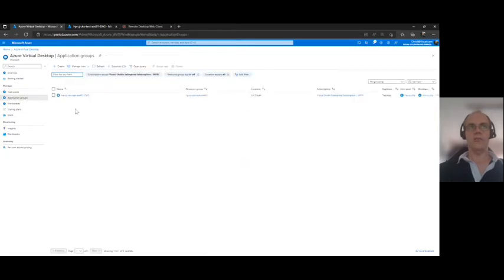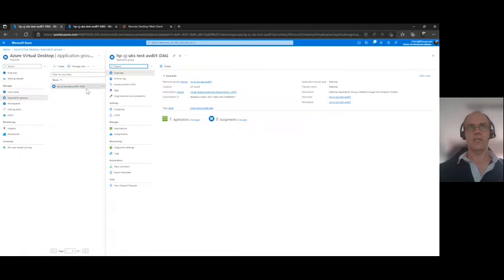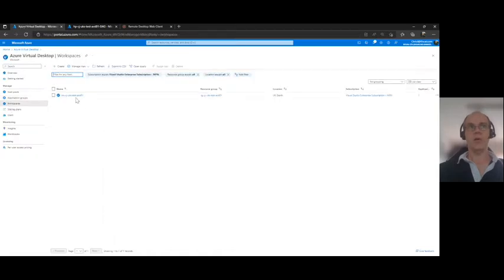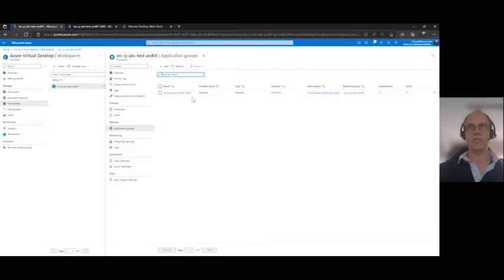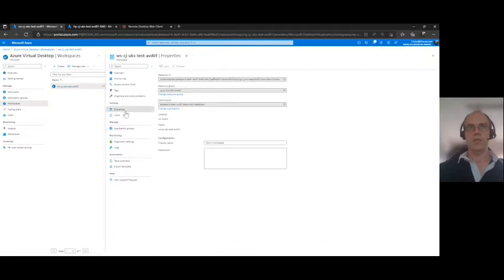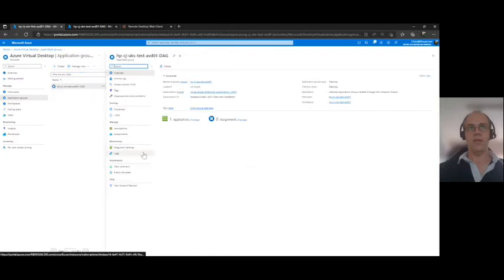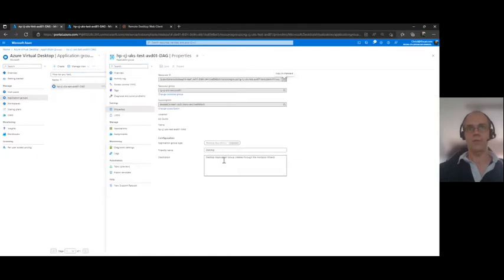I look at the application group itself. I can see the desktop group, 1 application, currently not assigned to anyone. And finally, I can see my workspace associated with my desktop application. Just for good measure, I've changed the friendly name of the workspace to Demo Workspace, and I've changed the friendly name of my application group to Desktop. Actually, let's make that Demo Desktop.